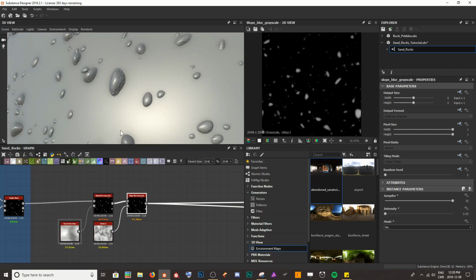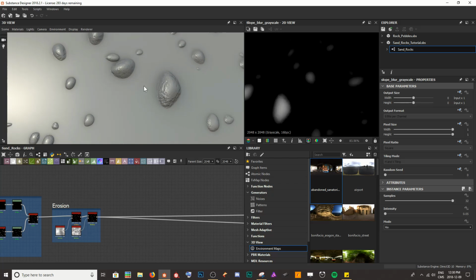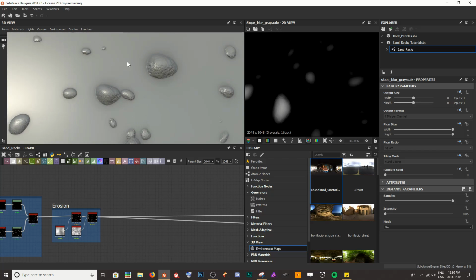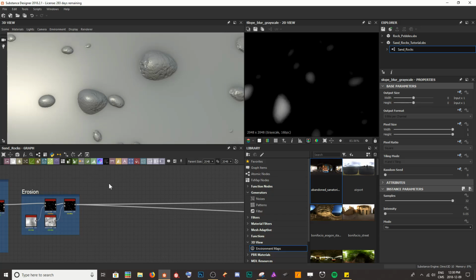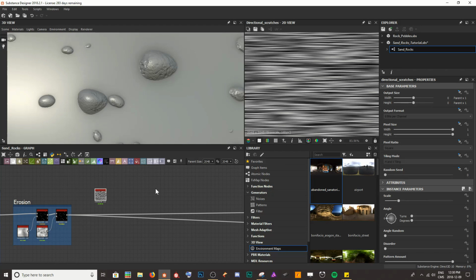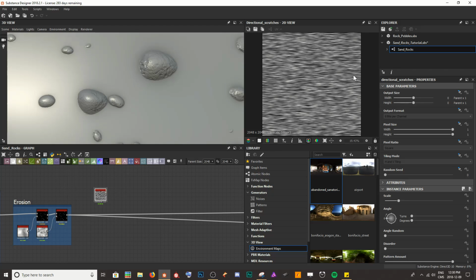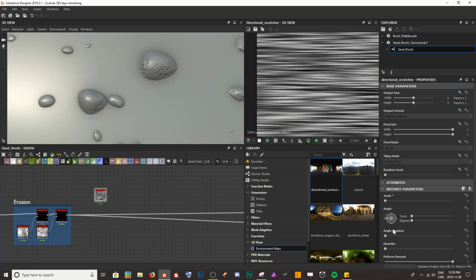That's looking pretty cool. And now I want to start adding some line cuts right through our rocks, kind of like the rocks have been split open, and I found a little bit of a cool technique to do that. So the first thing I want to do is add a directional scratches node. And this is going to give us just a whole bunch of these scratches all over the place. But we can actually decrease the scale a little bit.